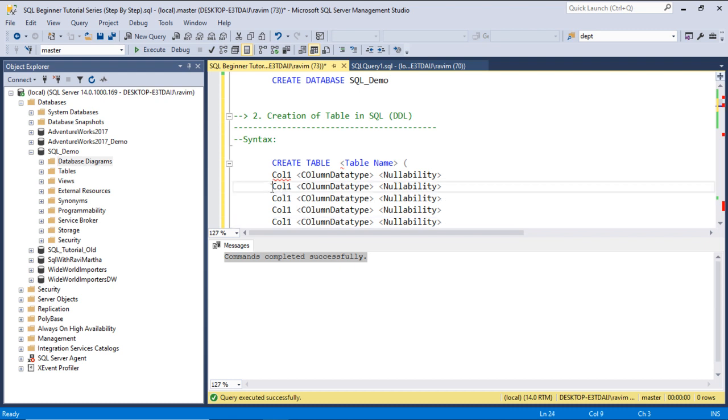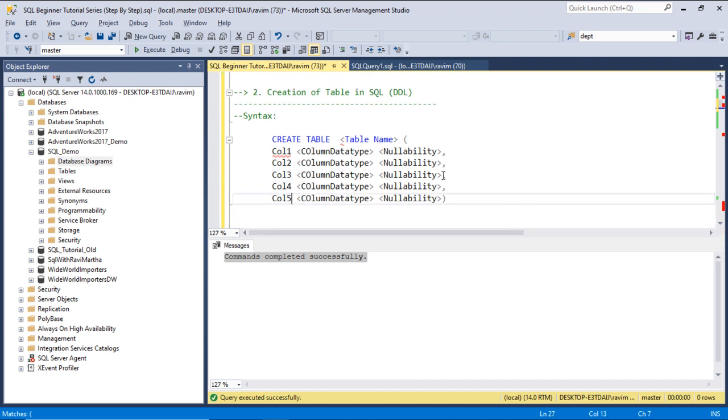So we may have a number of columns, right? So let's click on Alt button and give commas. So these are the table columns. So we have column 1, column 2, column 3, column 4, column 5. I'm just giving the syntax. So this is how the table can be created.